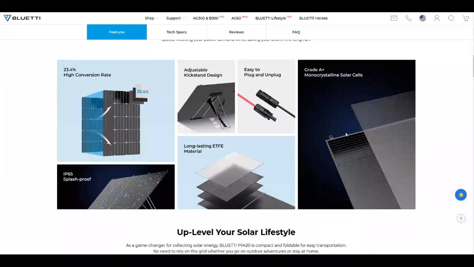Grade A monocrystalline solar panels. I'm not a fan of polycrystalline. I don't know why. Maybe I just don't like the look of them. I think these are more efficient. I call them mono panels. I think mono panels are more efficient.